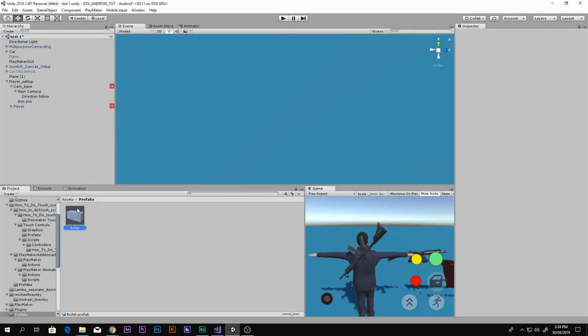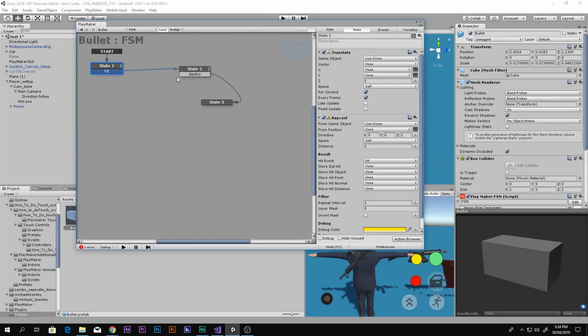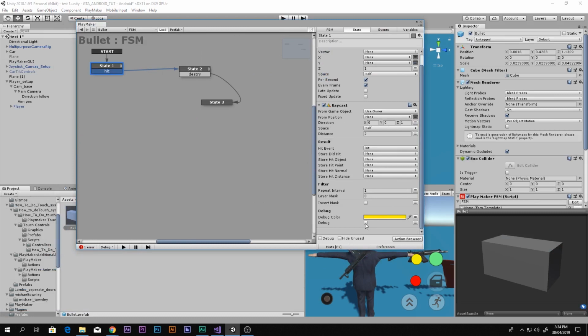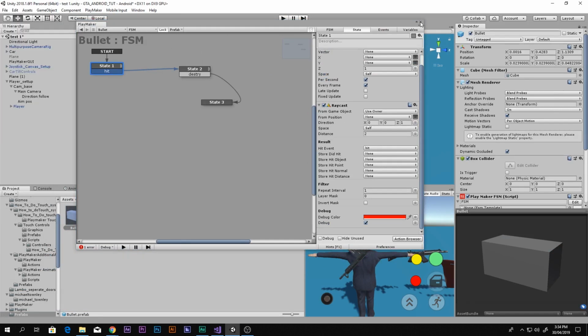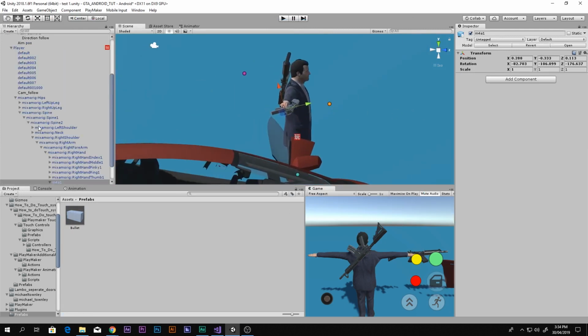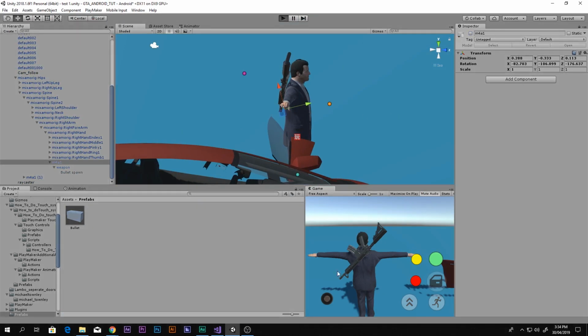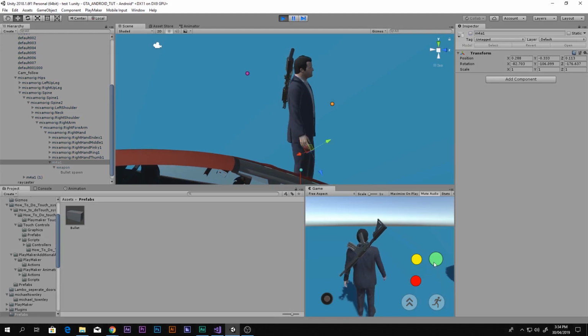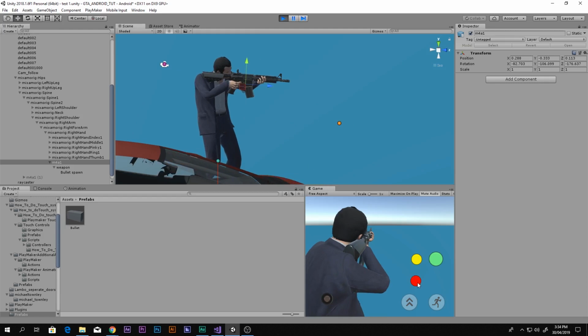One thing I should actually do is come to this bullet, and say edit, and I want to see how long the raycast is. So let's just set it to red, and whenever the player shoots, we will be able to see the bullet. Let me go ahead and disable this weapon so that we don't have to see it when we have not equipped the weapon. Equip the weapon, there we go, and bam.